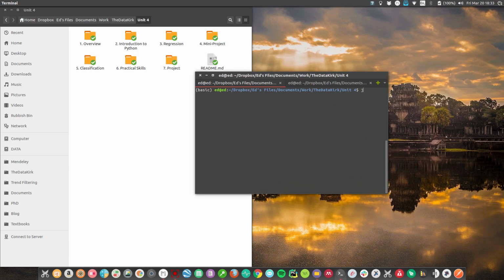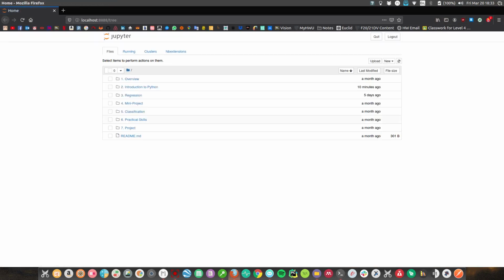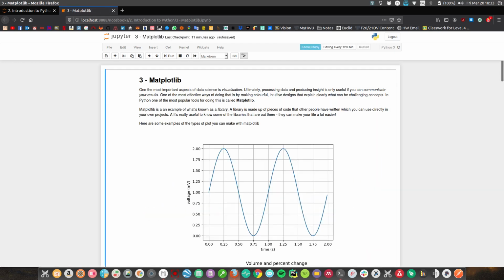So what we need to do is type Jupyter notebook. And if all is well, that should load up in our browser automatically. And then from there, we can navigate to wherever we've saved our notebooks. So for us in this lesson, it's going to be an introduction to Python and Matplotlib. So we'll open that one up.